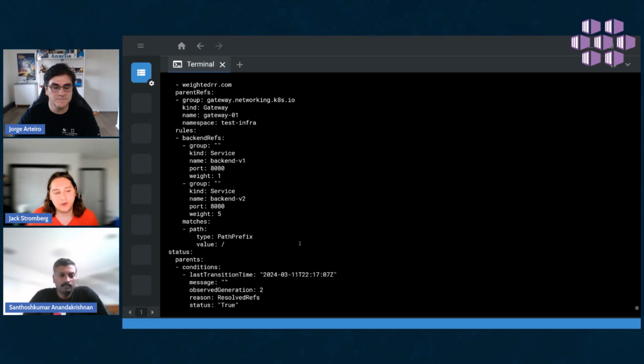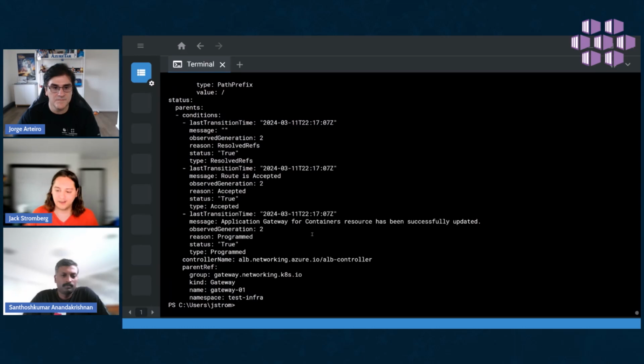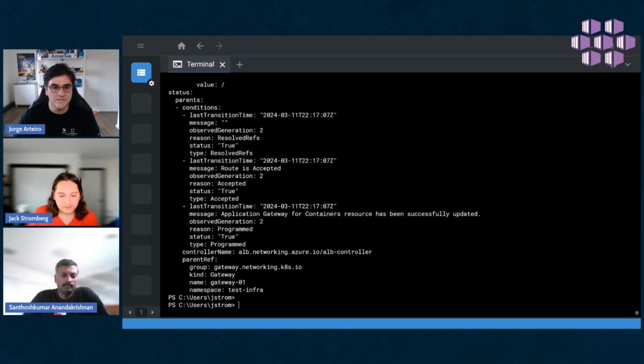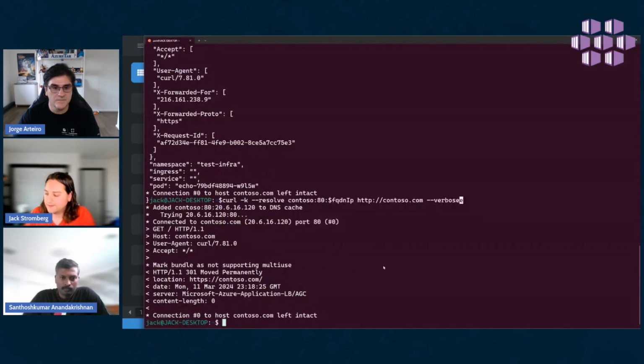If you don't define the weights, then by default, AGC is going to use round robin. So if you just want to hit backend 1, backend 2, backend 3, that's the behavior that you get out of the box. So we don't really need to do anything too crazy here.